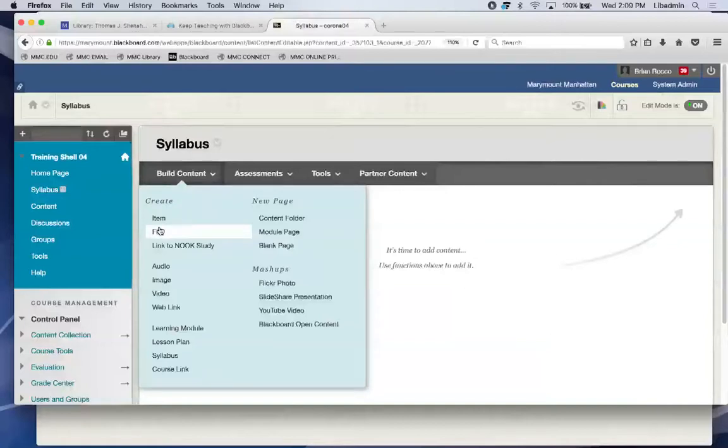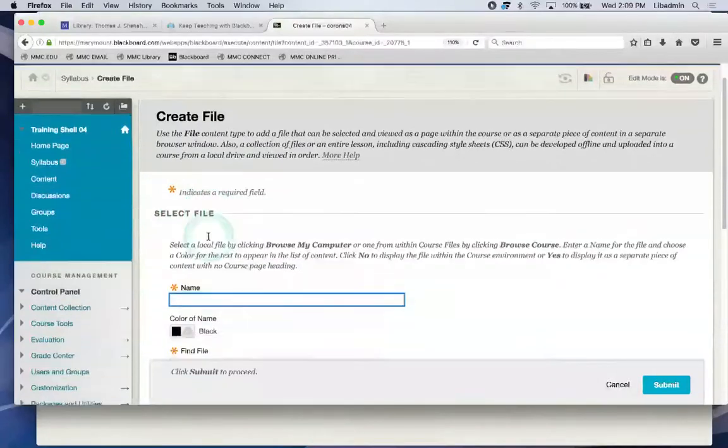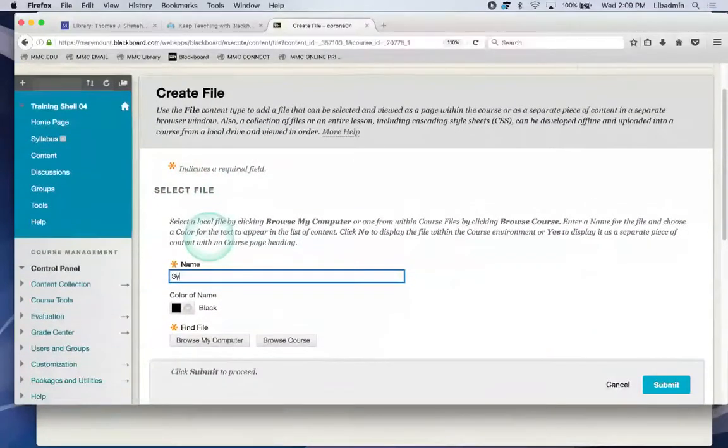uploads the file directly and doesn't give you an opportunity to name or to comment on the file. Where item gives you the opportunity to upload a file and leave some text that will accompany the file. Let's first create just a simple file, and then we'll create it as an item, and we'll delete it. So I'm going to click on File, and you'll see this screen. I'm going to name it syllabus.